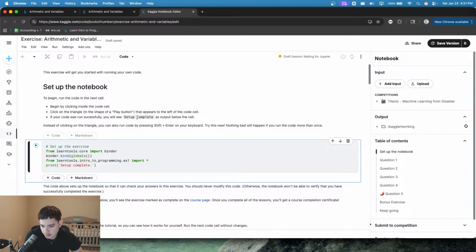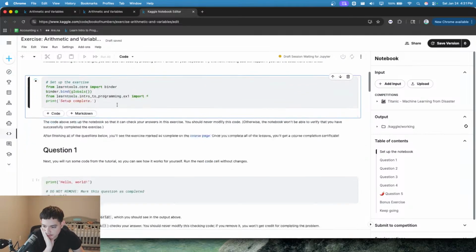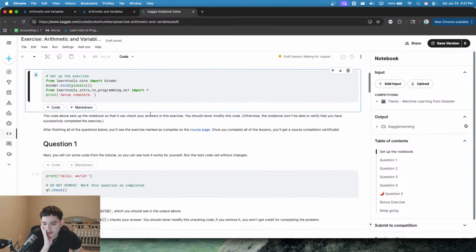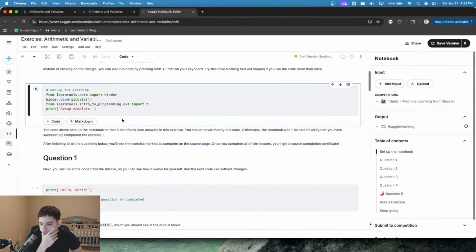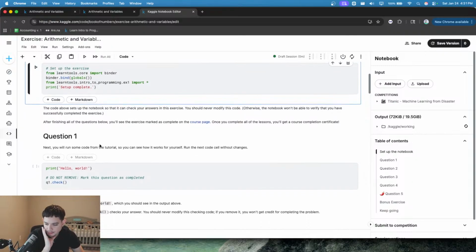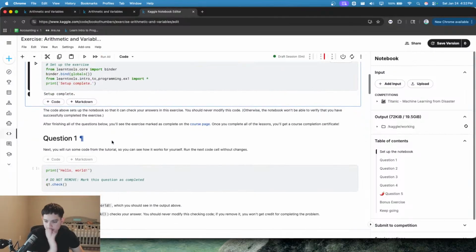If your code was run successfully, you'll see setup complete in the output. Cool. So I guess we just have to wait for that. It sets up the notebook so that it can check your answers in this exercise. You should never modify this code. After finishing all of the questions below, you'll see the exercise marked as complete on the course page. Question 1. Is this done? No. Okay. Setup complete. Good deal. Okay.